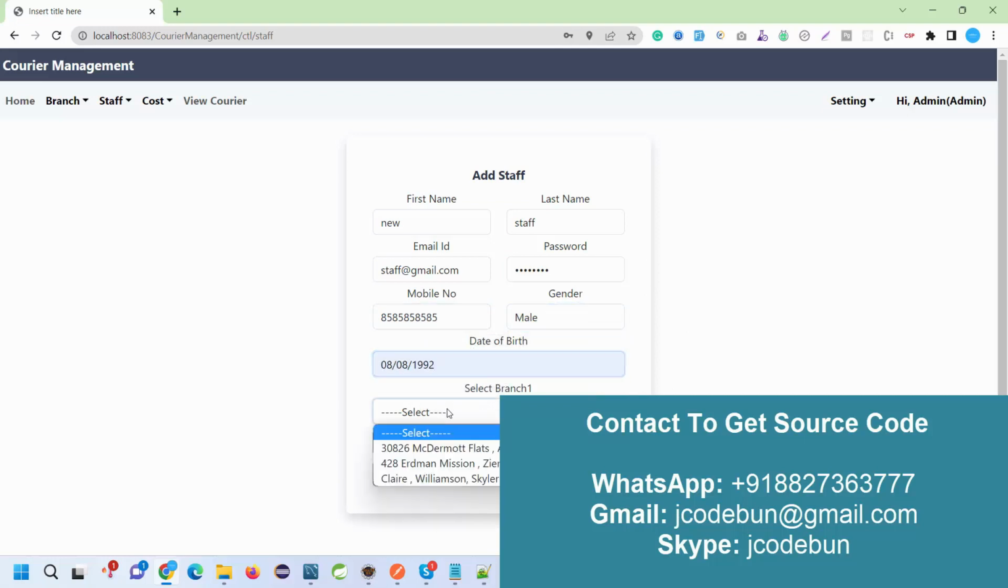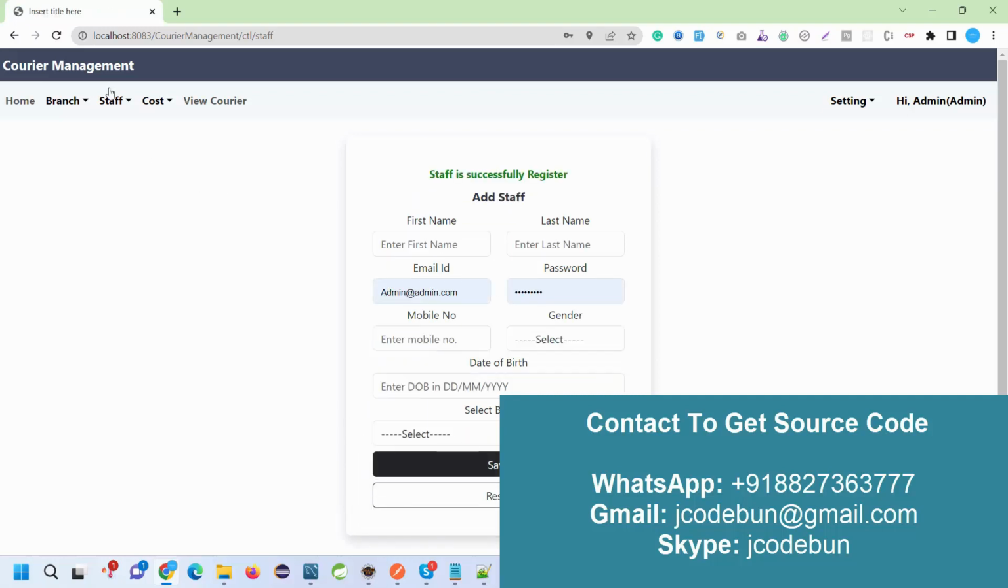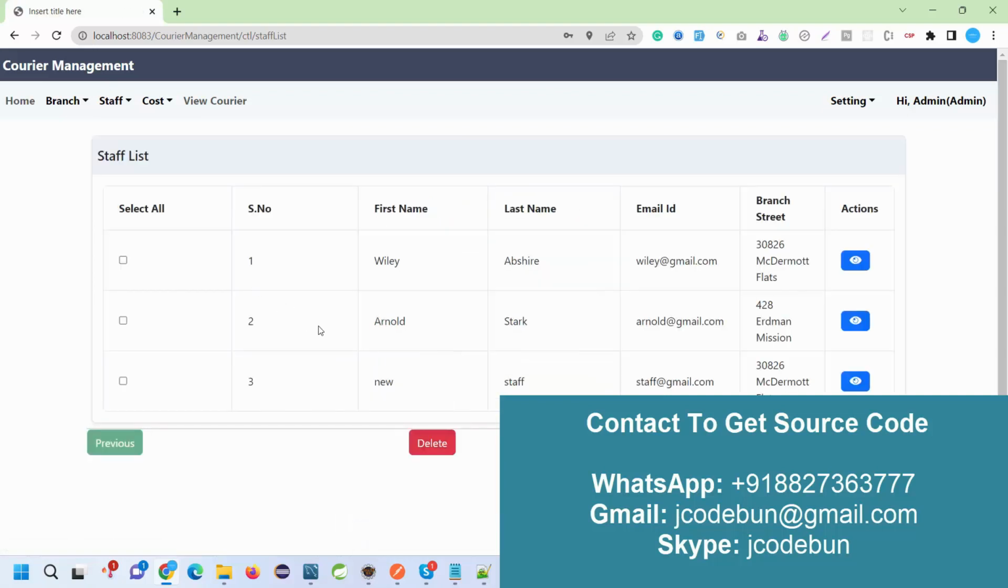Then the date of birth, address, and select the branch. When we are adding the staff, we have to select which branch this staff is related to. Currently we have three branches in the database. I select one of them and save it. If I see the list of staff, it will display here. From here you can edit the staff or delete the staff.